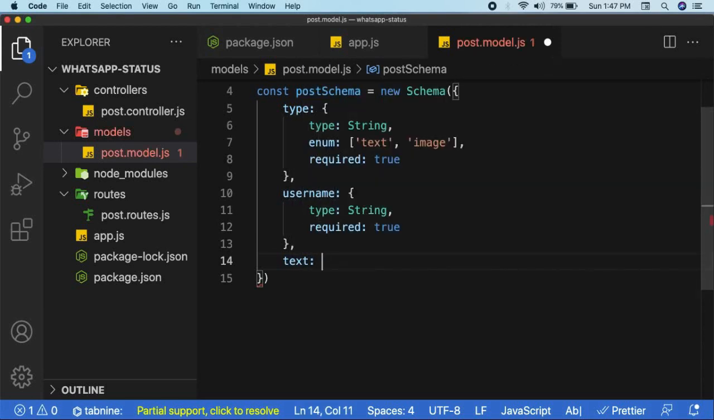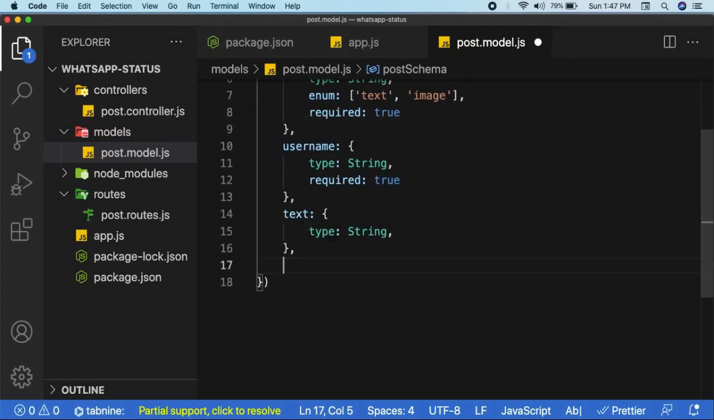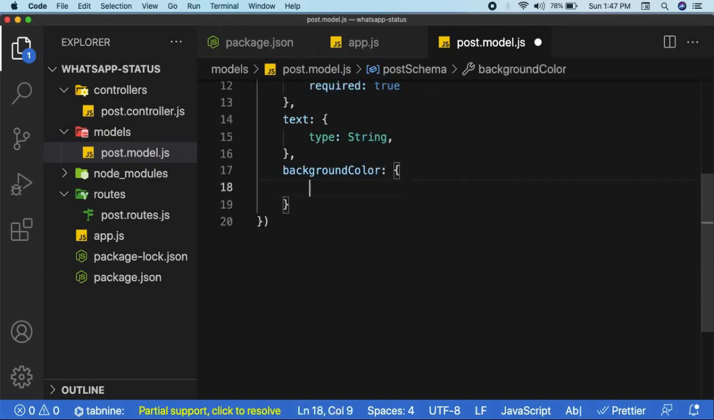So what text the user is posting, of course, how in WhatsApp you post the text. So it will also be type string. It's not necessarily required because if the type is image, then we don't need the text. Then it will have one more property to say background color. So if you want to put a custom background color to the text that we want to post, like red color background for the text, or that customization option we'll be providing to the user.